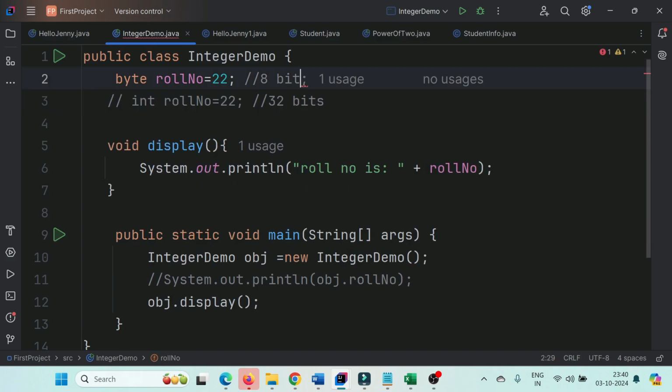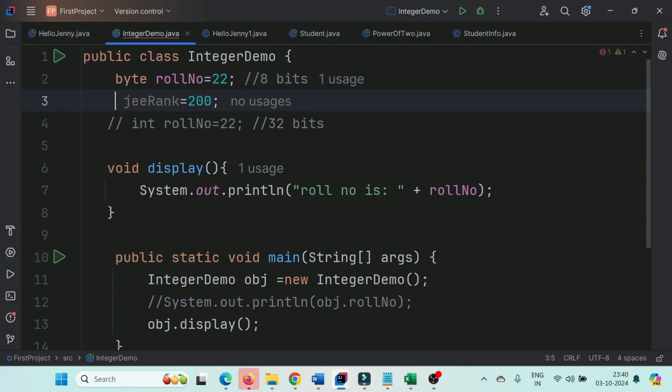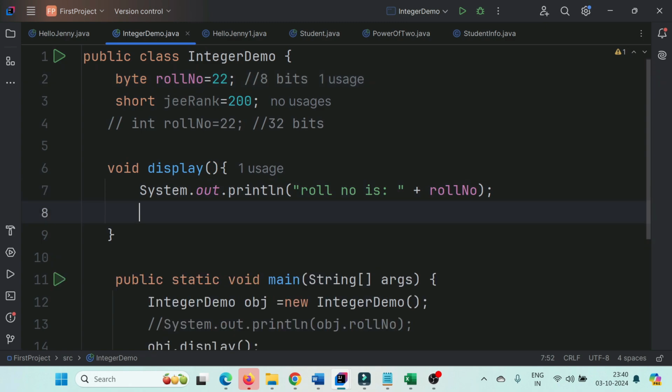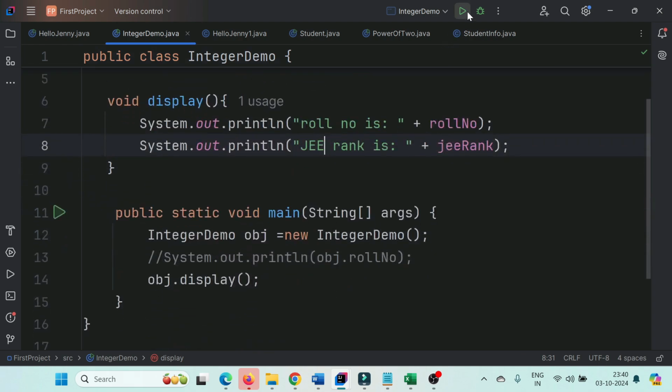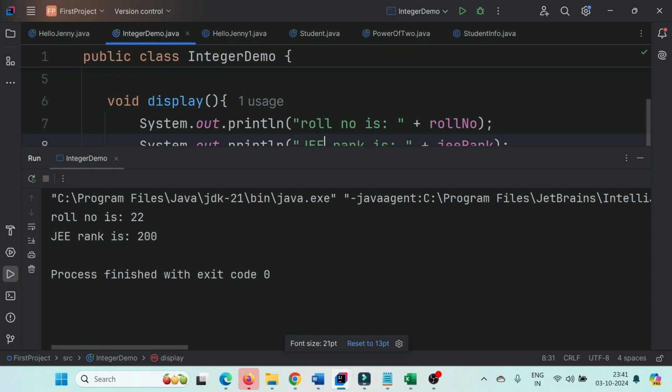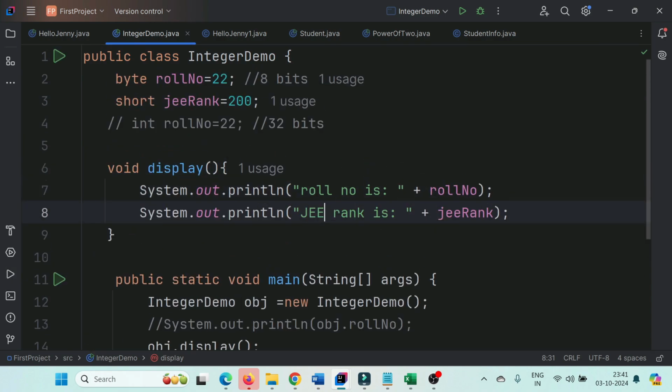So for this, we can use what? Short. See, now it will not give any error. And if you want to print, like here I'm printing your J rank and roll number, it will print both the things. So this is a little bit large number. You can use short also.